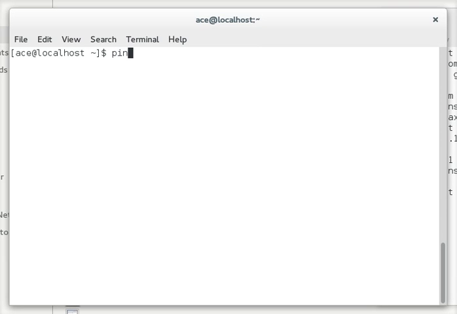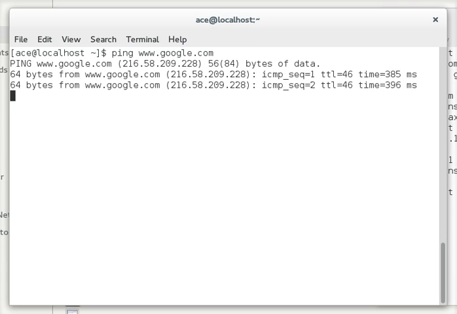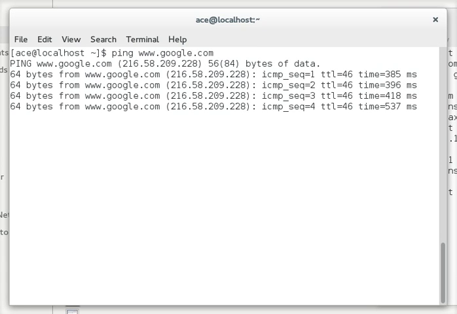So what is a ping command? Ping will do ping www.google.com. If I put it like this, this is going to ping in Linux. This is going to run as a never-ending program.